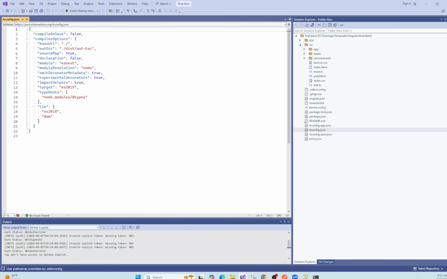Okay, the ts config file, the TypeScript config file. Here it says output directory. What is the output directory? Base URL is dot slash. You can change it to something else. Okay. So ES 2015.